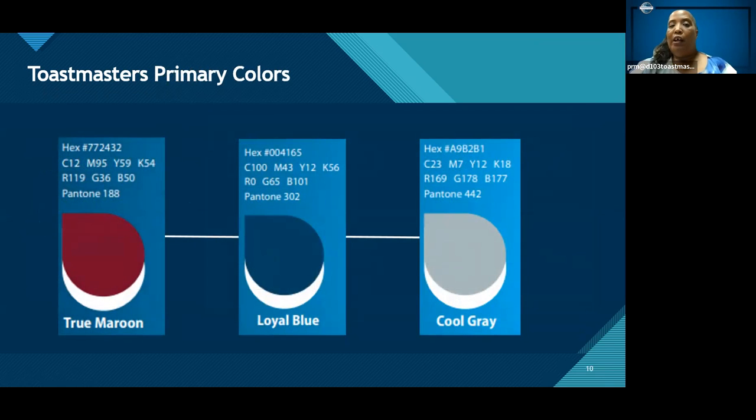Now for the colors, Toastmasters colors are very important. These are the staple primary colors: the true maroon, the loyal blue, and the cool gray. And if you're on any design software, it could be Microsoft Publisher, it could be Photoshop, you could be in Canva, as long as you have these numbers that you can plug in, it'll bring up the actual color itself.